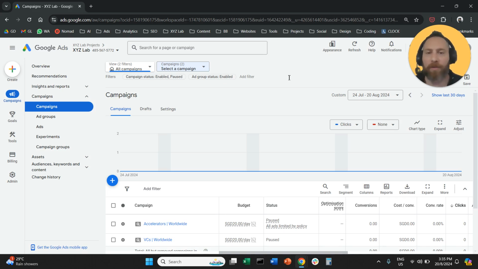Today we're going to learn how to change the location targeting in our Google Ads campaigns.